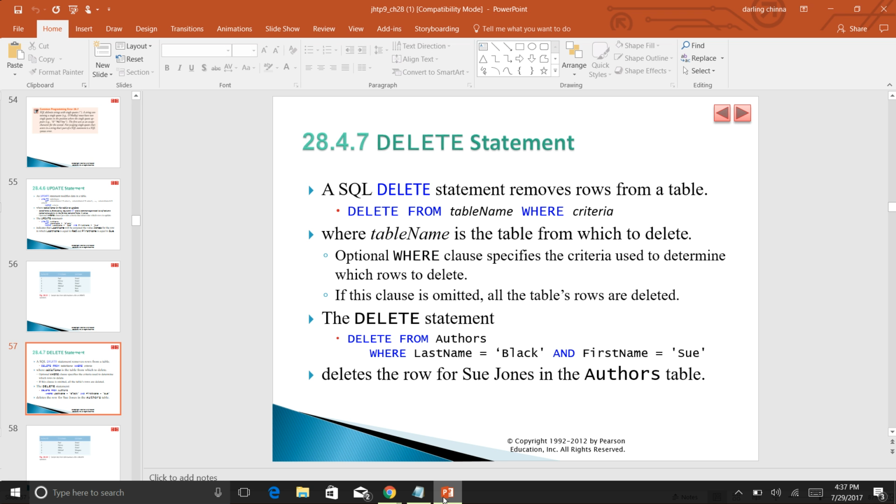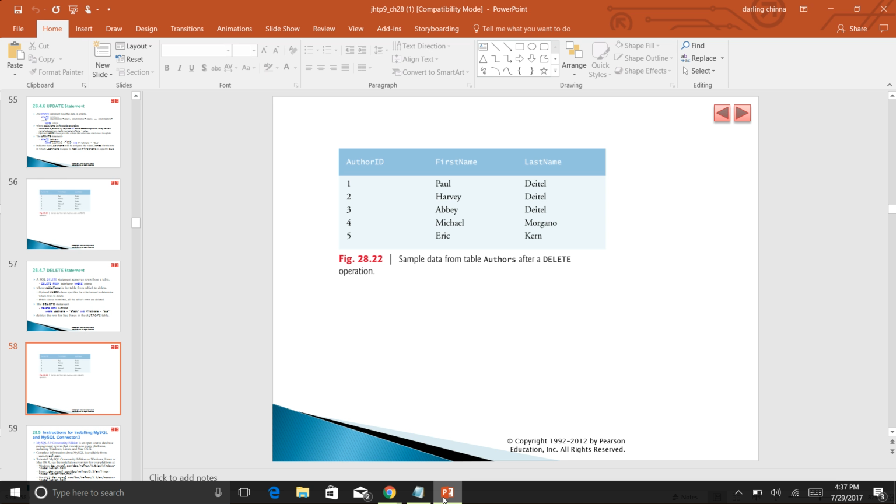Delete statement: delete from authors where last name is equal to black and the first name is zero. So this deletes this row. This is the table after the delete operation.